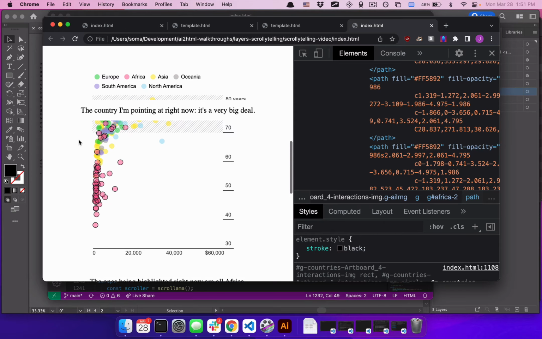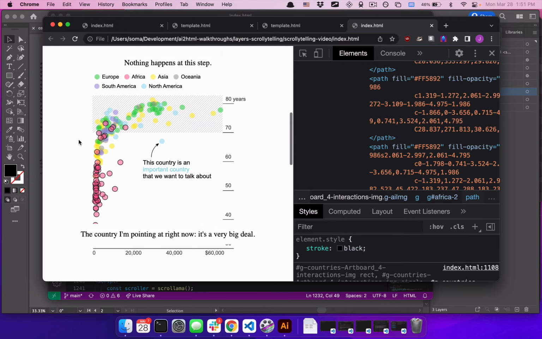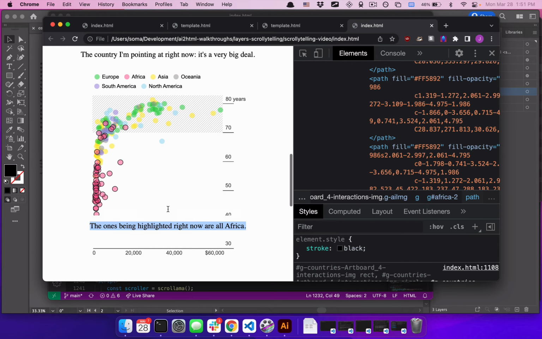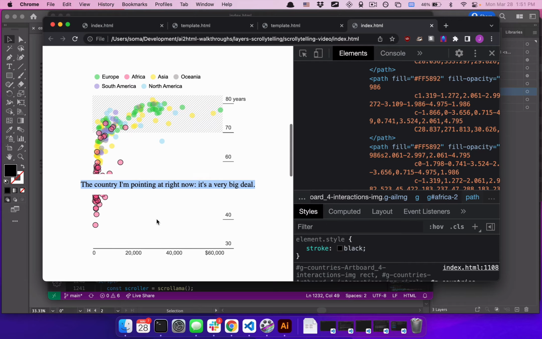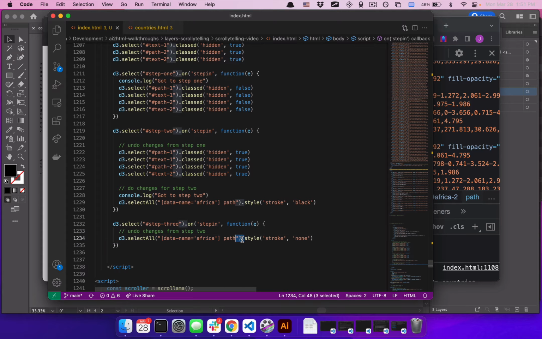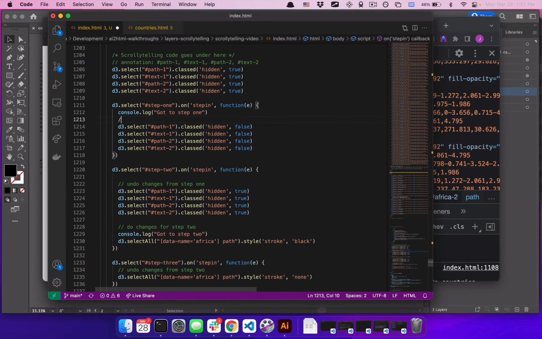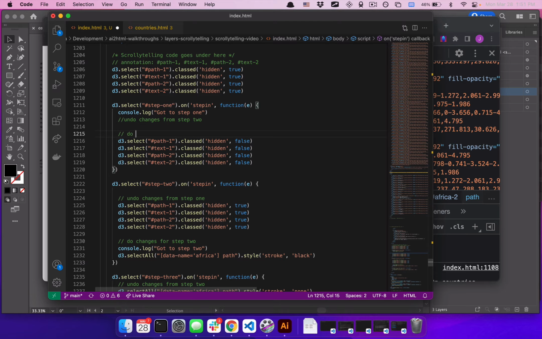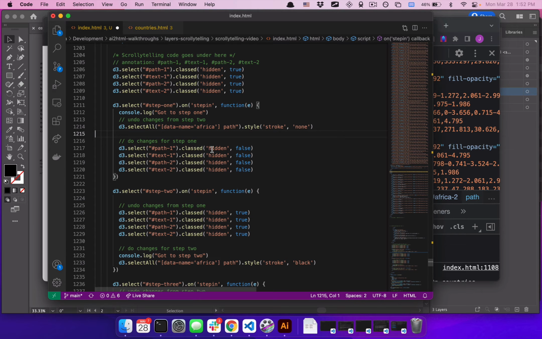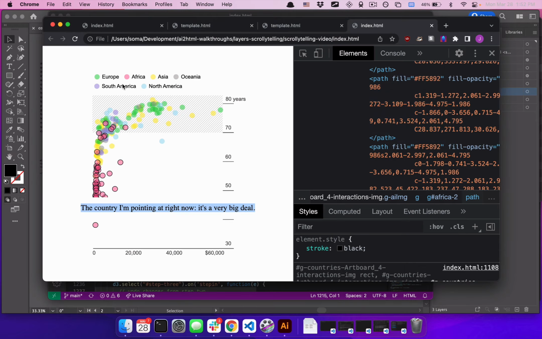And I scroll up, eventually the Africa one shows up, scroll up. Oh, now we have the opposite issue, right? If we go to the first step from the second step, we also need to erase all of these strokes around the Africa circles. So let's also add this here. So in step 1, we'll undo changes from step 2, and then do changes for step 1. And I'll paste that in there. Let's try it again.